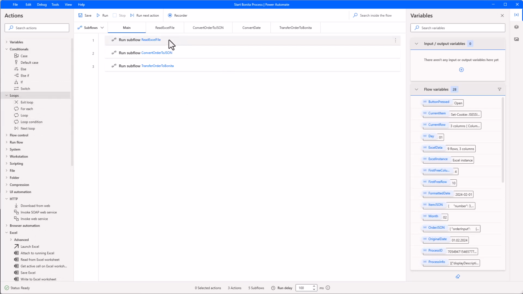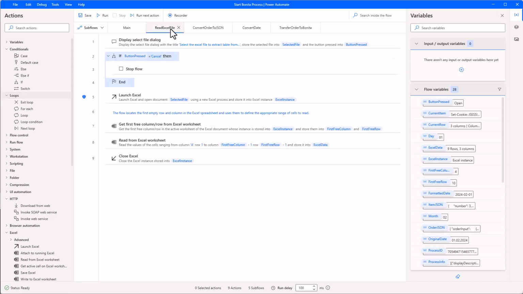The bot's task is divided into three parts. First, the Excel file is read in, then the data is converted into the JSON format, and finally, the data is sent to the BPMS. In this part, a dialog for selecting the Excel file is opened. Excel is then started in the background. The data contained is saved in a variable.